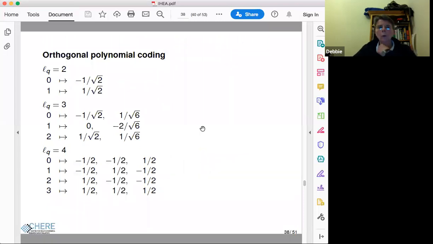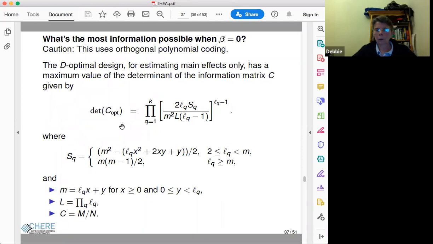When I've got orthogonal polynomial coding, let's just start by looking at 3 levels. This first column are the coefficients of a linear polynomial. The second column, the coefficients of a quadratic polynomial. And I'm making a mapping, just as I did with dummy coding and effects coding, where a 0 is replaced by 2 entries. In this case, the first coefficient for the orthogonal polynomial, so -1 over root 2 and 1 over root 6. A 1, again by 2, a 0 and a -2 over root 6, and a 2 by 1 over root 2 and a 1 over root 6. I've also given examples for binary and quaternary attributes, but you can calculate them for any number. The main point for showing you this was just to say this is what you use to calculate this information matrix.